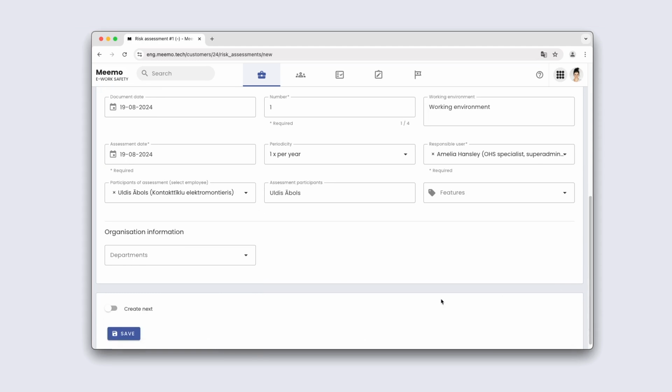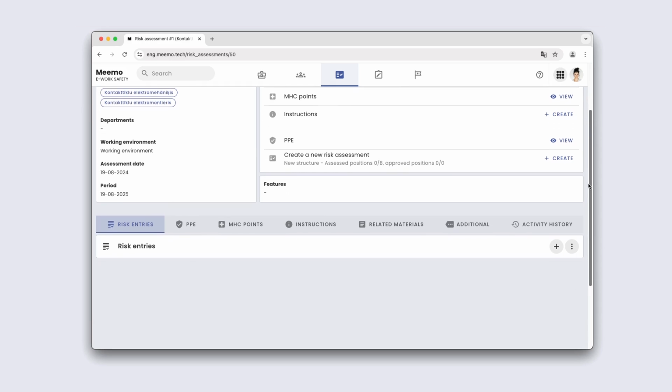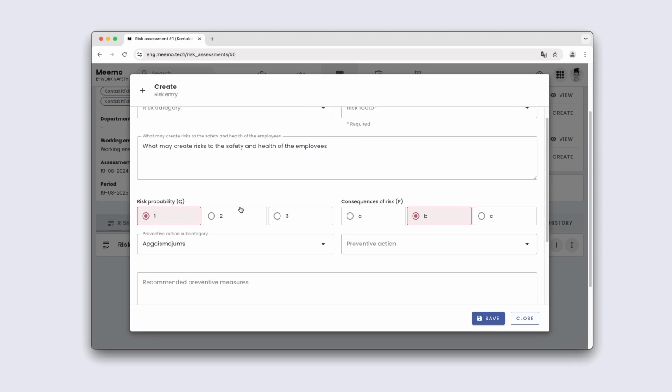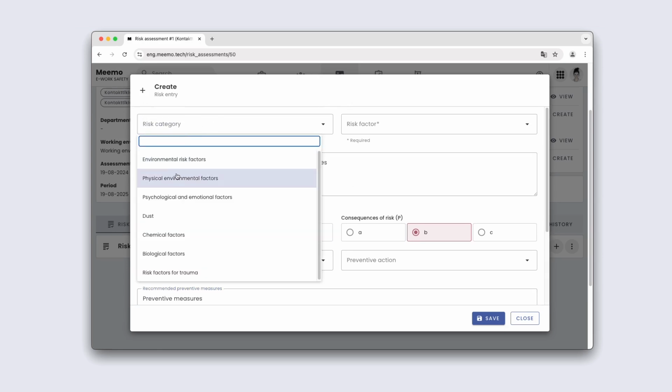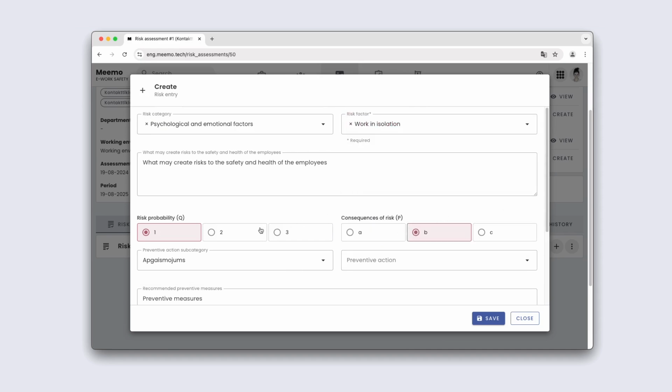Now you see the first risk assessment for the positions of contact network electromechanic and contact network electrician. This is an example where everything is created from scratch, meaning each safety factor is added individually. In the field, what may create risk to the safety and health of the employees? Write the risk description. In the field, recommended preventive measures. Write the preventive measures. The most important thing here is to select the risk category, the specific risk factor, describe what causes the risk, and calculate the risk level. It's important to note that a 5-level methodology is used here.